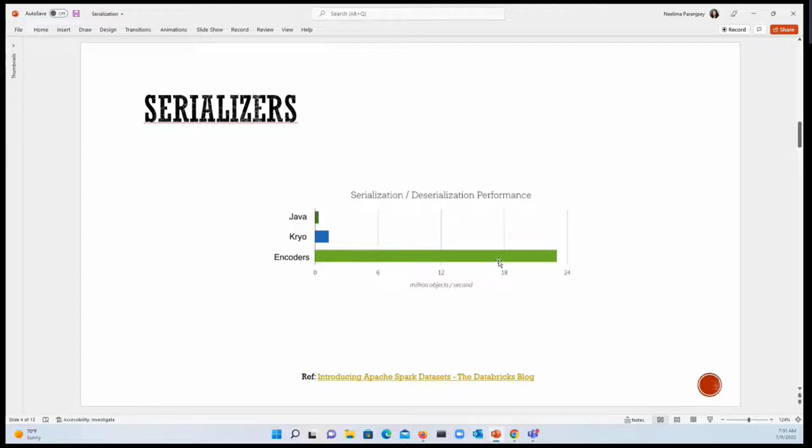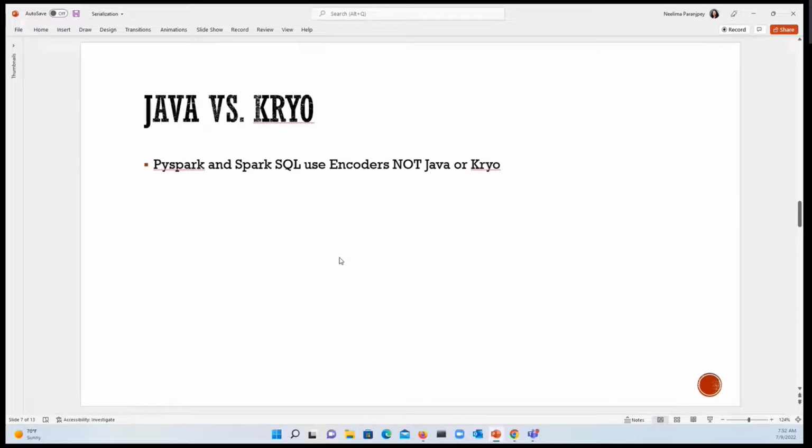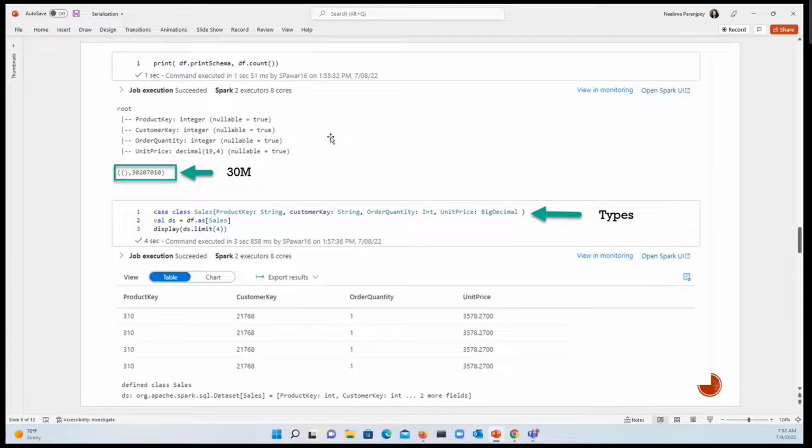So you can see the encoders are significantly faster than Kryo or Java. So the tip that we got from the documentation was, hey, convert to Kryo. It doesn't really matter so much. But does serialization matter after all? No, it should. And it turns out it does, but it matters how you are accessing it.